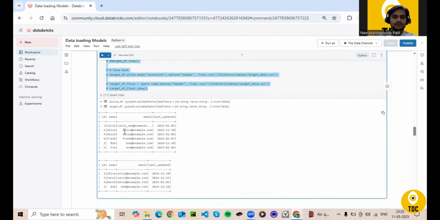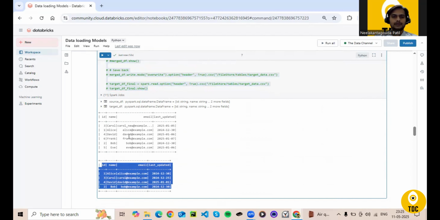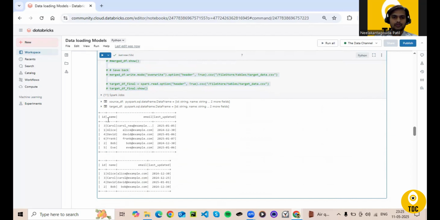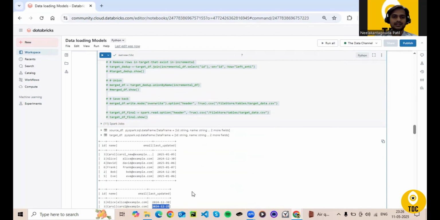As you can see, in the source we have around 6 rows, and in the target we have just 4 rows. Also, if you take Carol, her last updated in the source was 5th Jan, but here it is 25th December 2024. That means the target has the old data, and that has to be updated. So we are writing an upsert logic here, not an append logic.